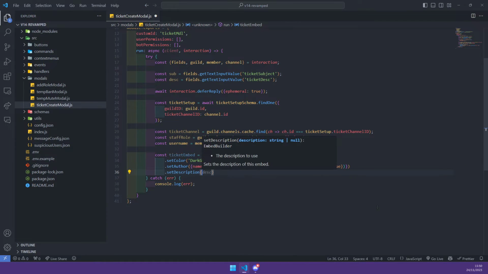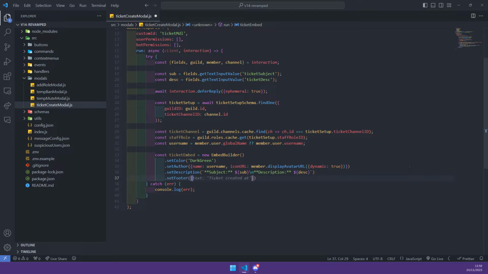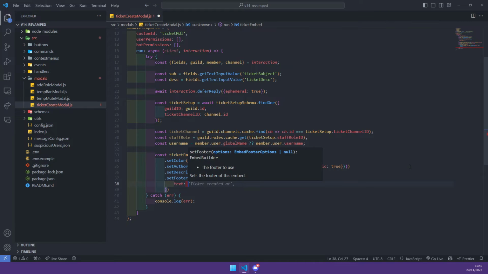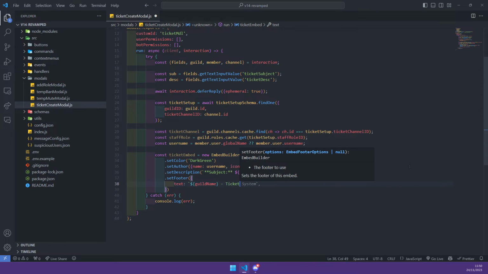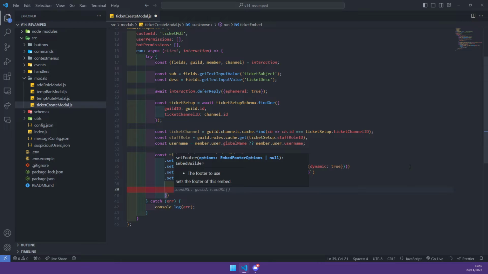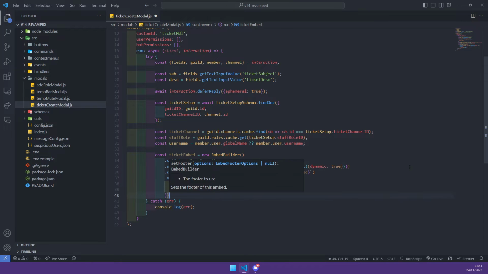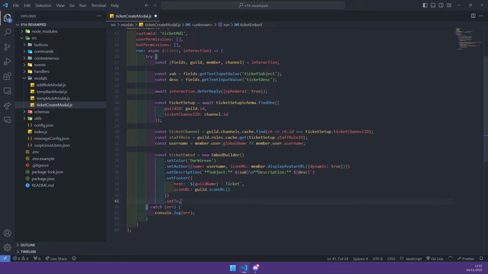Next we need to set description to be subject and the description. Next I'm going to set the footer to be text, which will be the guild name, ticket, like that. And we're going to get the icon URL, which should be guild.iconURL. And finally I'm going to set the timestamp. Like that.